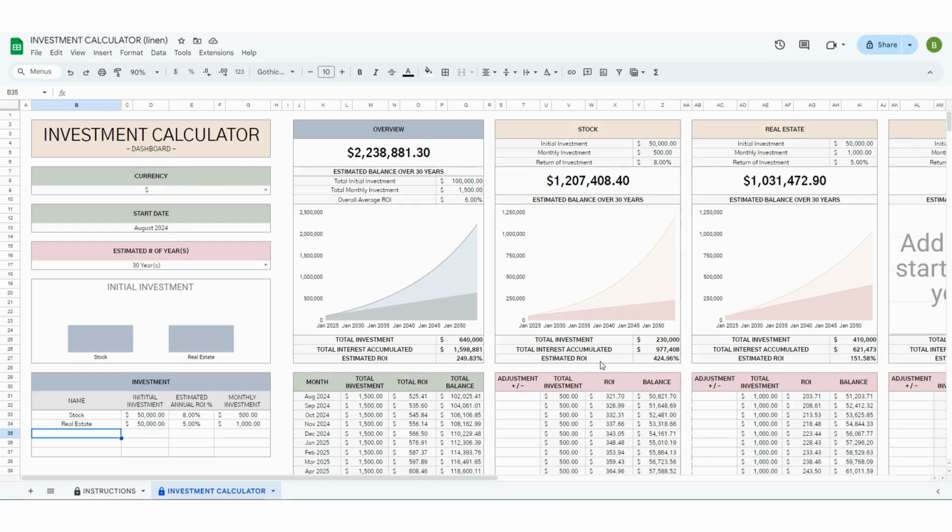So let's say that we want to make an adjustment to our monthly contribution for our stock investment. We go over here where it says adjustment, and then for the month of August 2024, we were only able to contribute $400 of the planned 500. So we'll just click here. We're going to do minus 100. And now it's going to say 400, and then all the numbers are going to auto-populate.